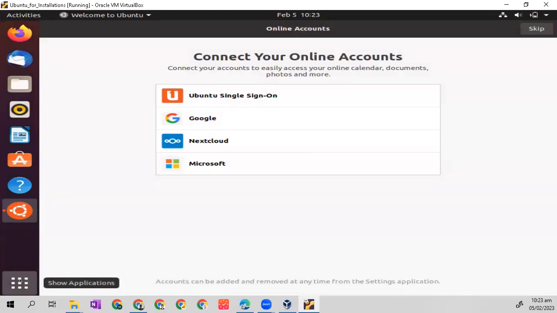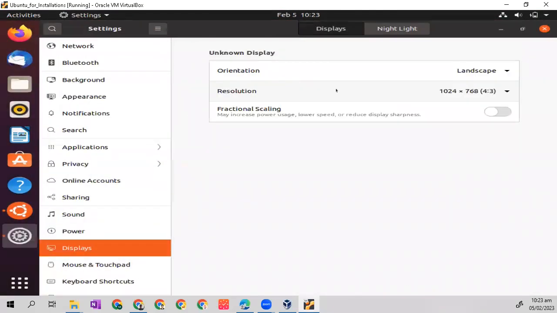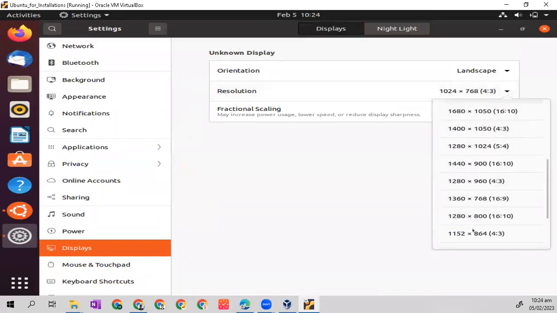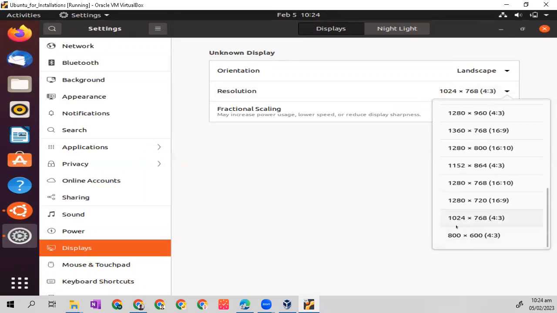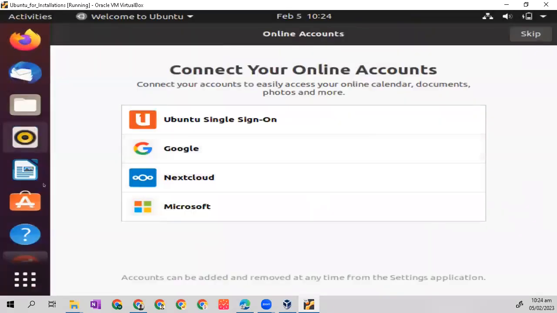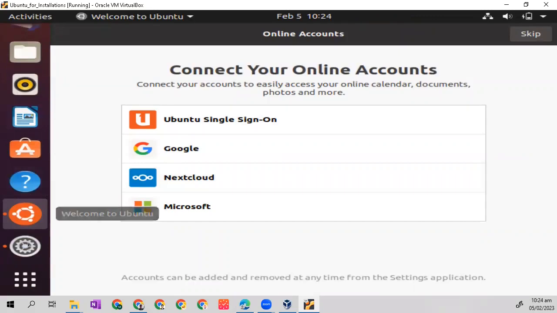Okay. Let's go back to settings. So for the sake of this tutorial, let's make the resolution 800 by 600 so that you can see what I will type at the terminal. Okay. Then let's go to the terminal.